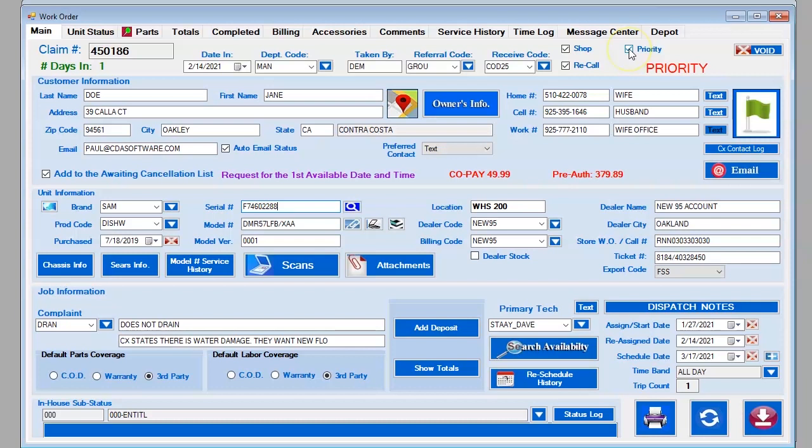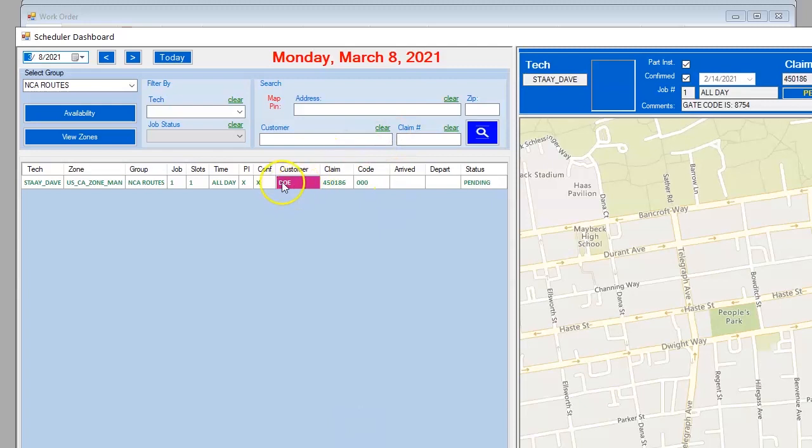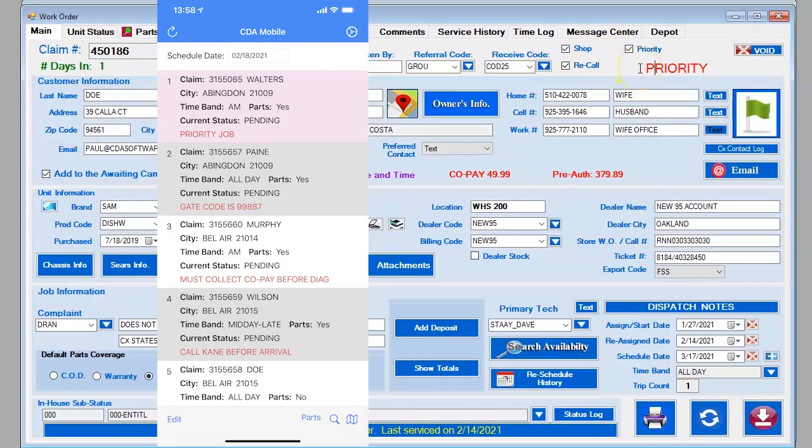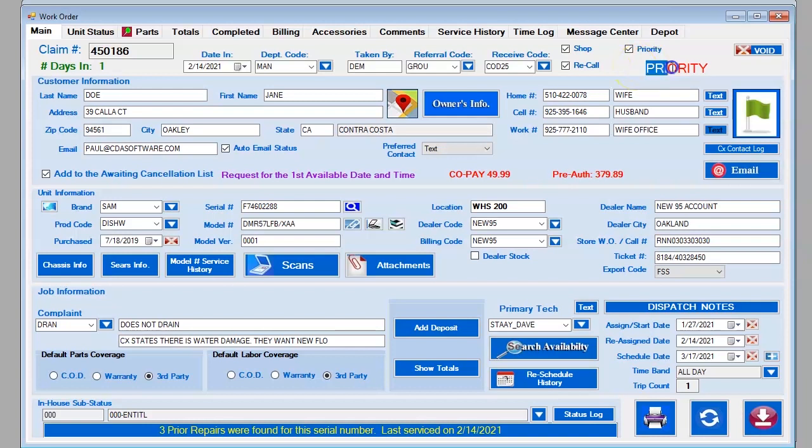Over here we have a priority. Each service center will have their own definition of what a priority is, and when you click on that priority checkbox, we will put priority text on the front of the claim. Not only that, but in the scheduler, on the customer's last name, we will highlight that it is a priority. So that's the indicator for the scheduling dashboard. And for our mobile technicians, when they are looking at their jobs, that particular job will be highlighted in a light pink, which signifies that it's a priority job. So everyone from the desktop to the scheduling dashboard to your mobile will know that the job they're working on is a priority.